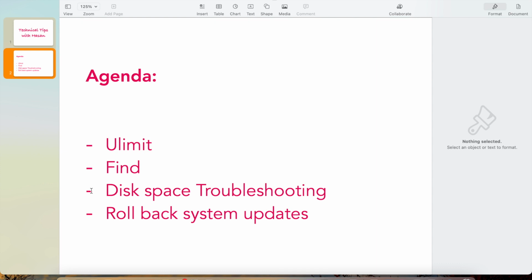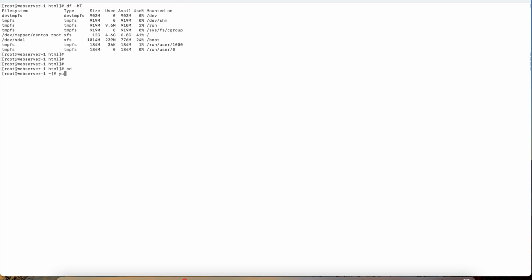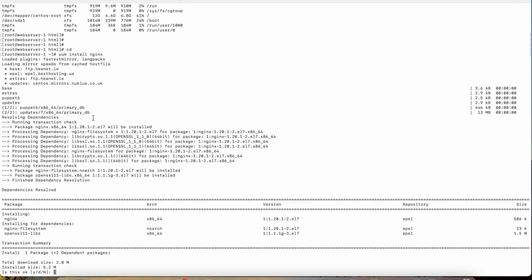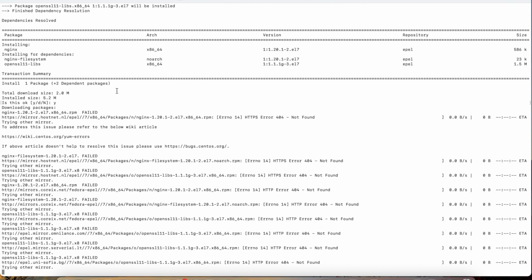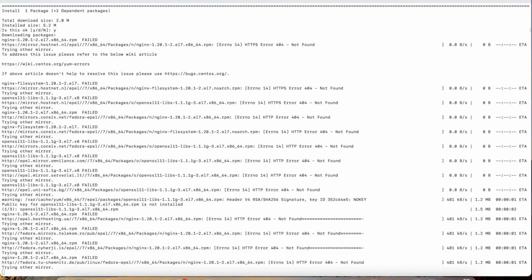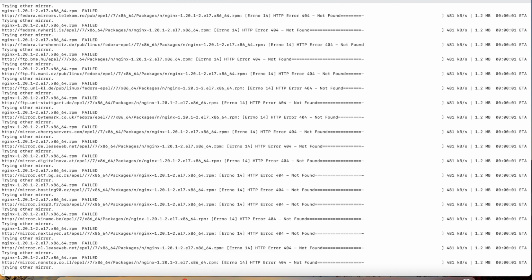Rollback system updates. Okay, so sometimes we install things. For example, if we install Nginx, so yes, I want to install this, sorry, my bad. When we install it, it usually goes to different repositories, and it checks whether this package is available there or not. So in my case, as you can see, it's checking the sizes.